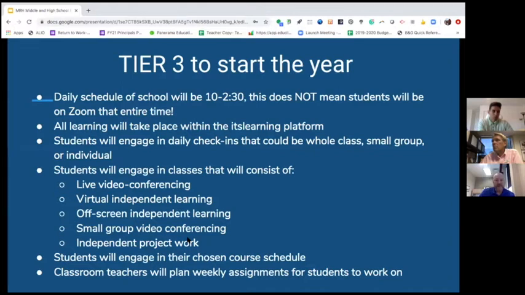The daily schedule will be 10 to 2:30. This does not mean students are going to be on Zoom the entire time. There's a lot of research right now around Zoom fatigue, and we want to make sure that we avoid that. All learning will take place within the It's Learning platform.